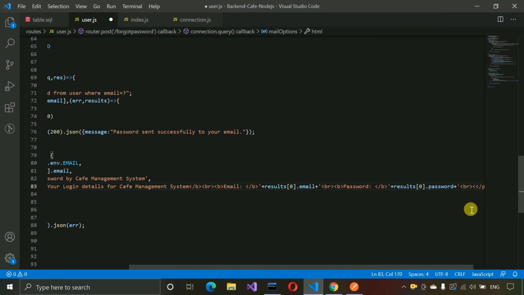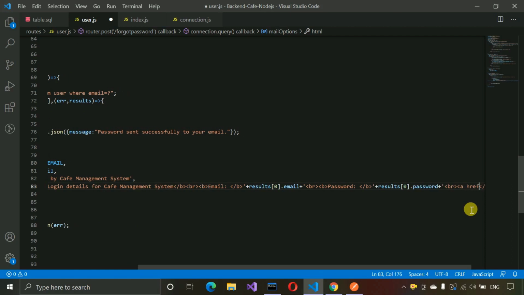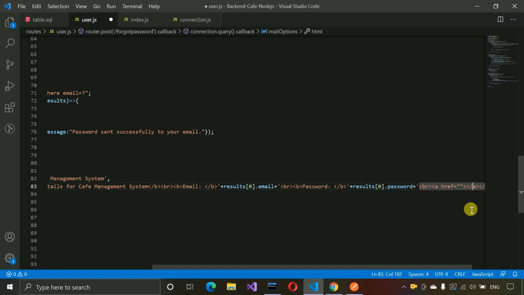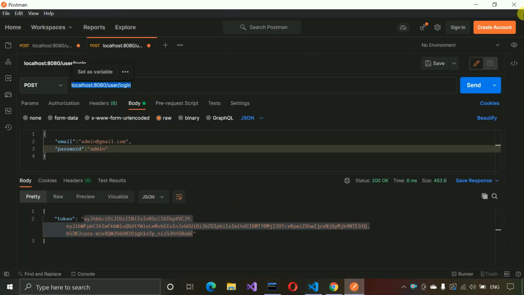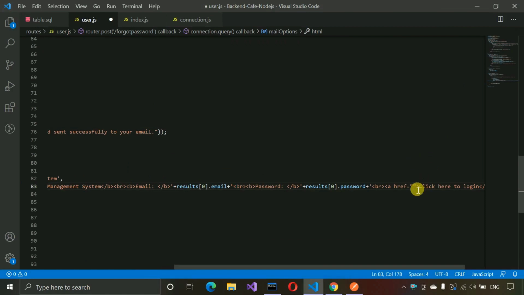and here we are going to write a href equals in double quotes, close the bracket, and here we are going to close that a also, link also, and click here to login. We are going to write this one, and here we have to write the href whatever we have. So I'm going to copy this directly from here. So for front end we are going to run it on 42,000.